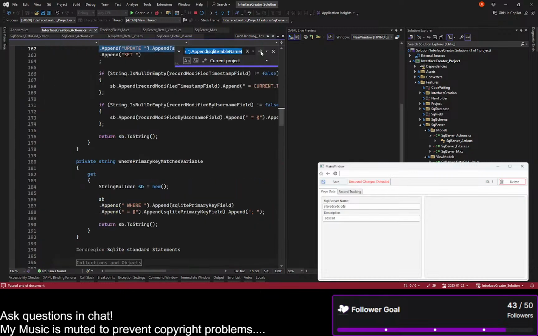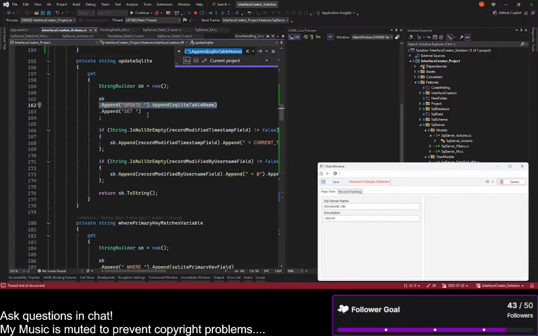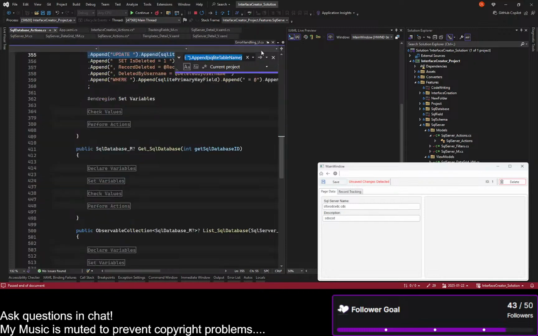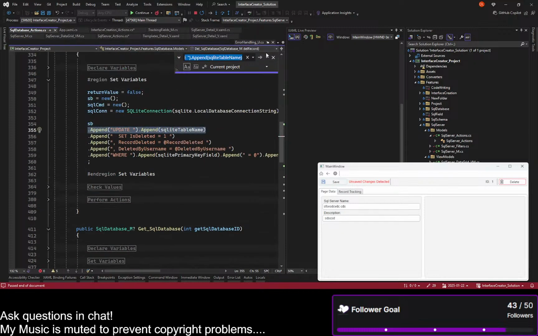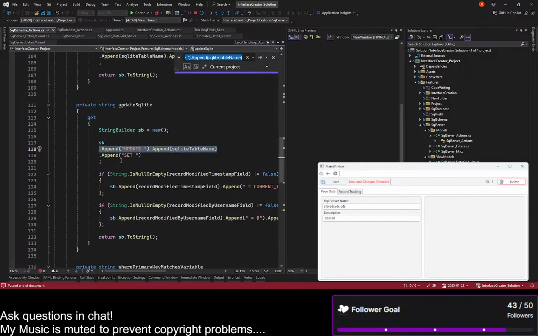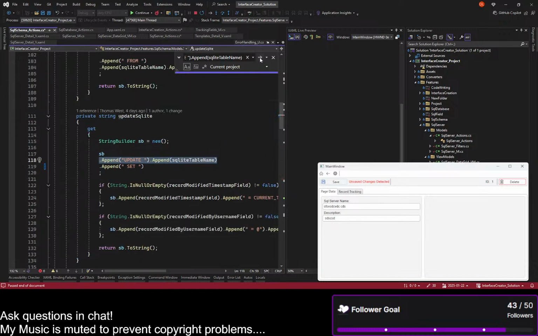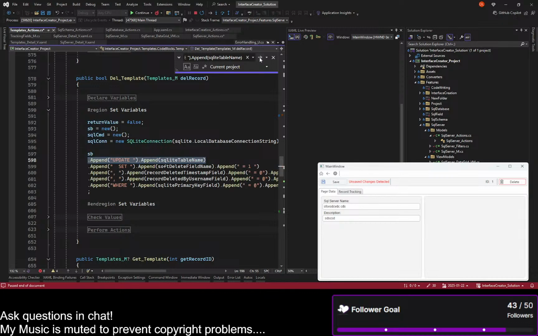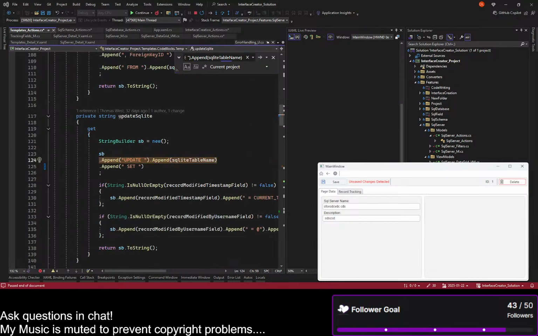Okay, so that has an extra space. This one doesn't have an extra space. We can put that one in there. Yeah, that has an extra space. Okay, this one doesn't. We can put one in. Lots of little spacing issues. Good. Save.